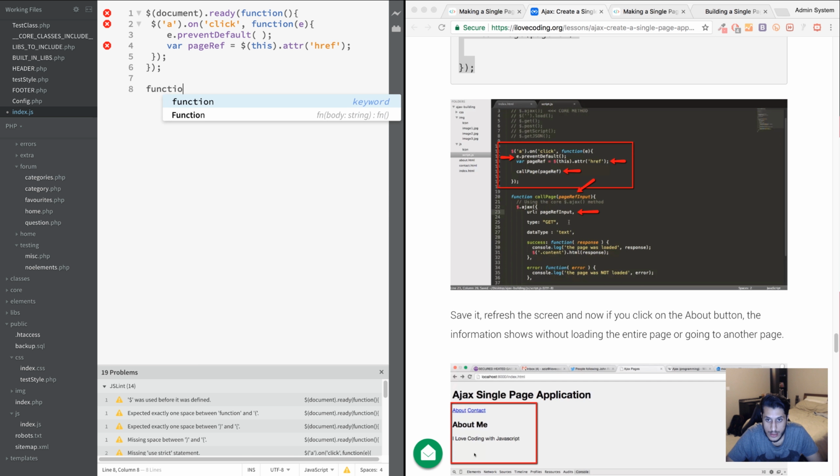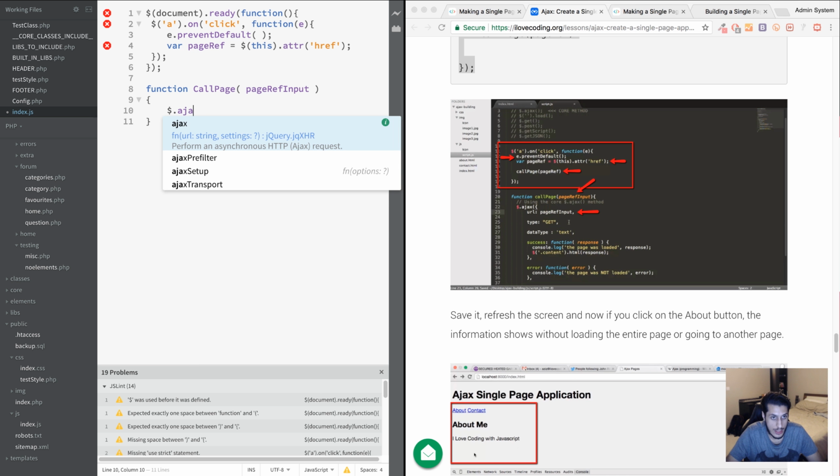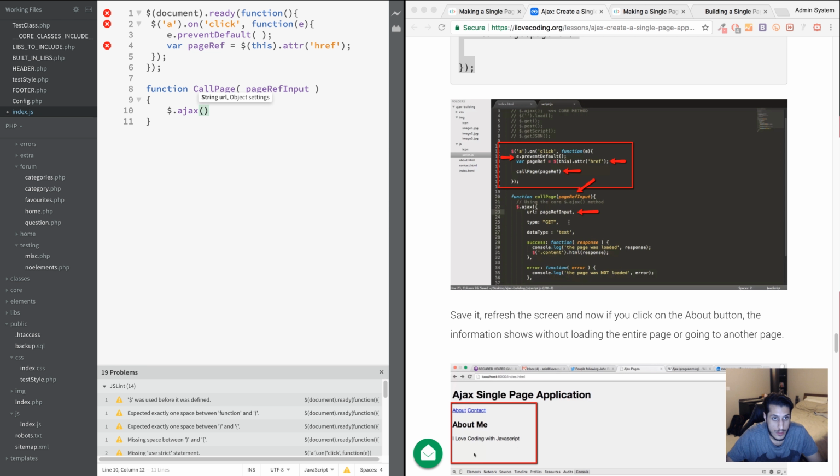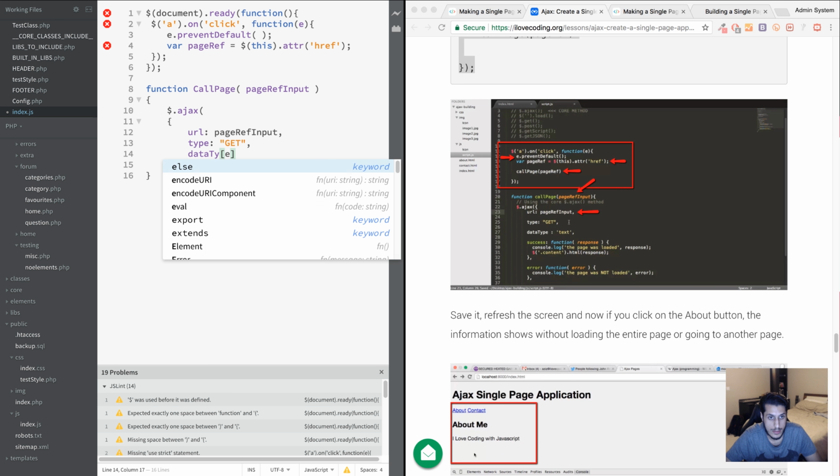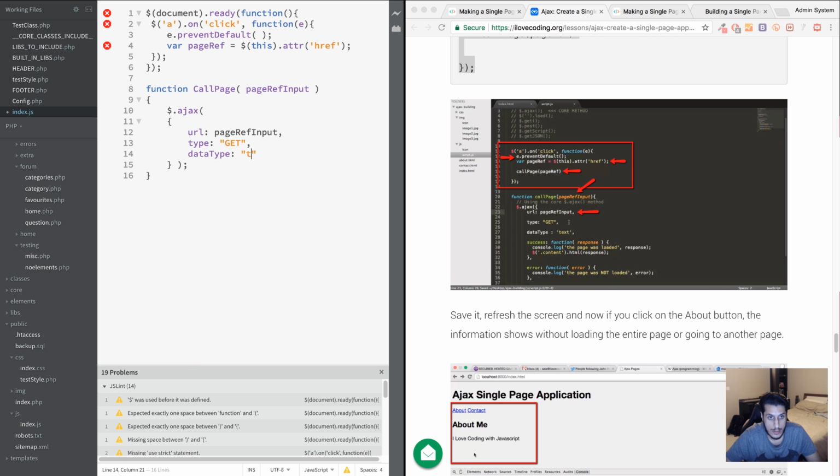Let's create a function called call page ref input, page ref input. $.ajax, URL: page ref input, type: get, data type: text.